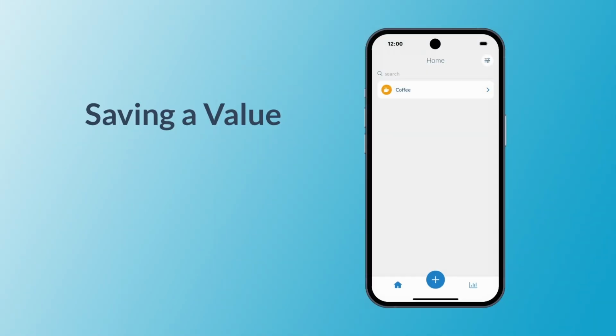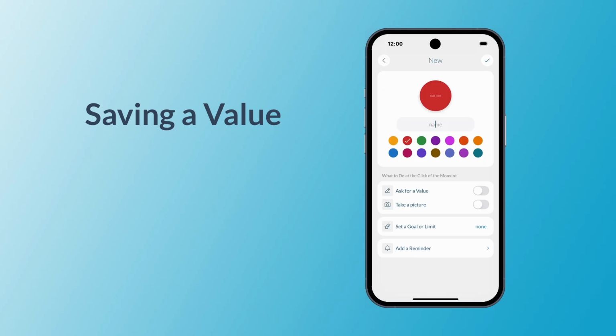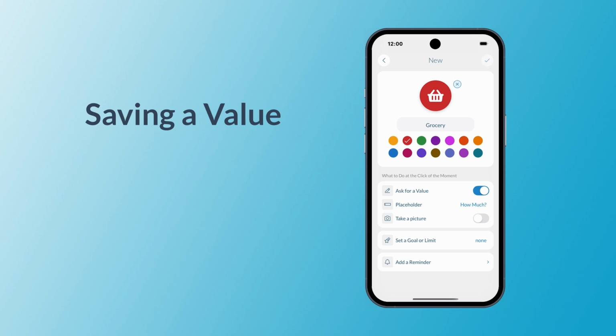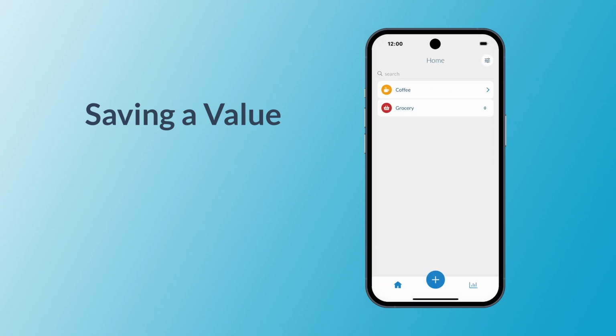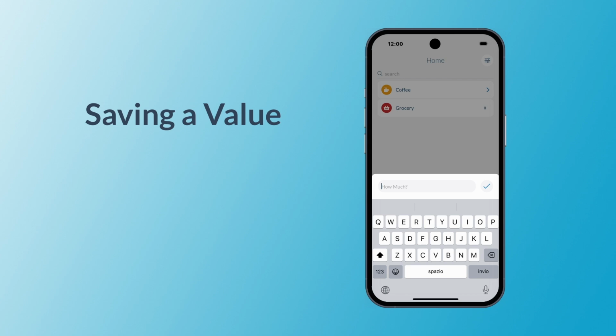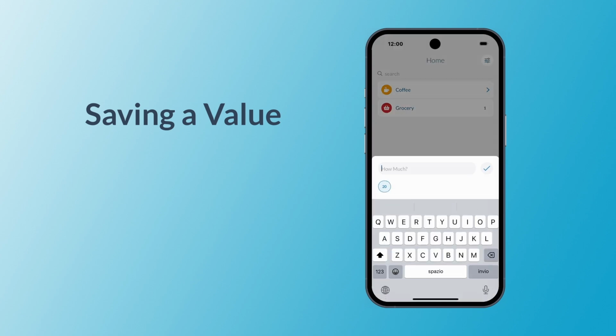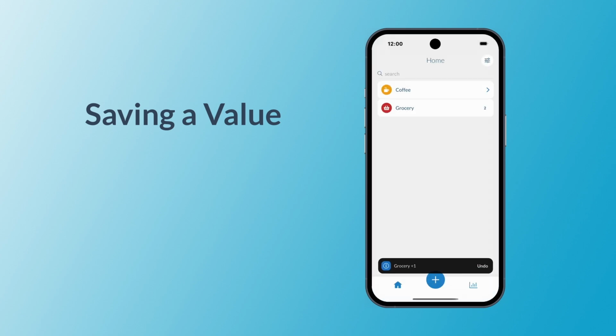Now let's create a moment that saves a value. Create a new moment called grocery. Turn on Ask for a value. Tap placeholder and write how much. Now tap grocery, type 20. Confirm. Tap again, type 35. Easy.